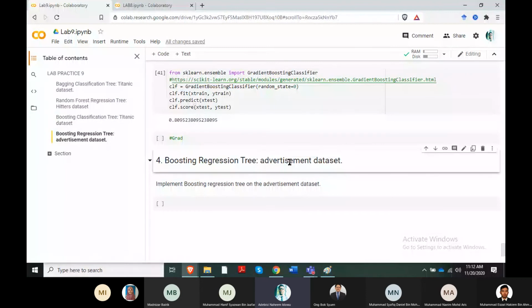Then the last one is for you guys to work on yourselves, just to try and explore. You want to use boosting for a regression problem, using the advertisement data set that you have with you. So this is what we have for this lab.